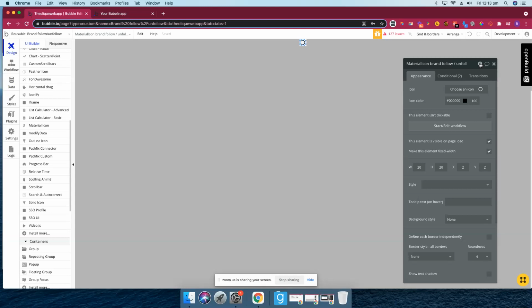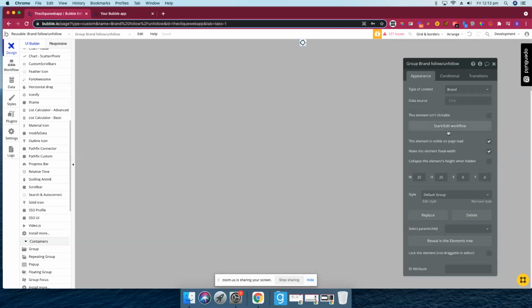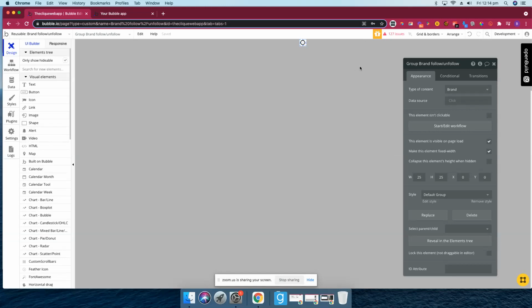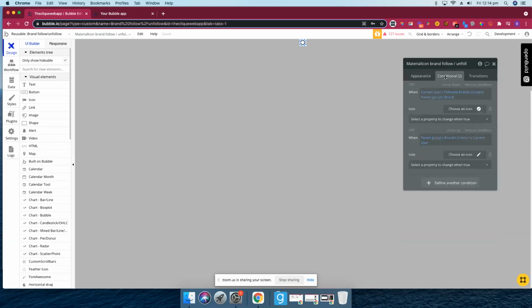Oh, that's the icon, sorry. So the icon, like you're in the group, right? So click on the icon. And then let me see the conditional. Current user's followed brands contains, you want the check mark. Is that right?